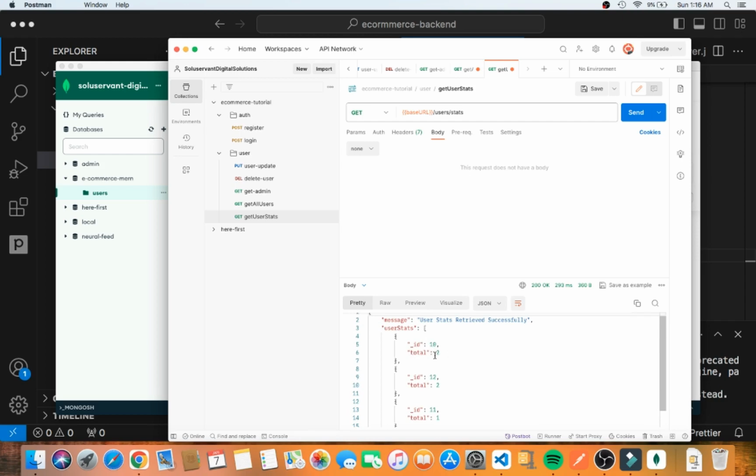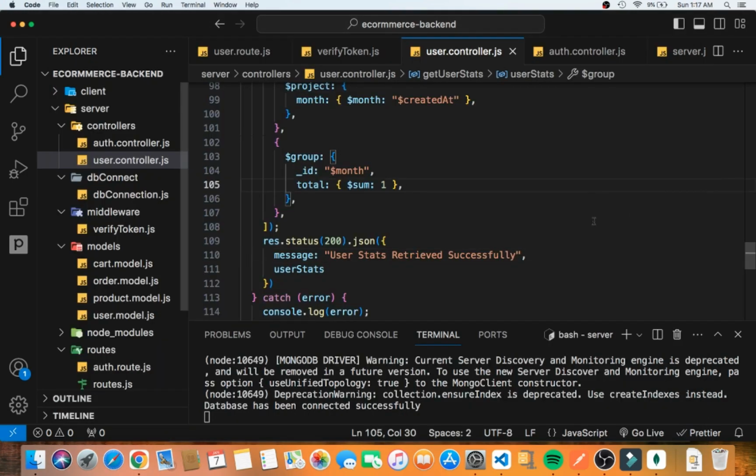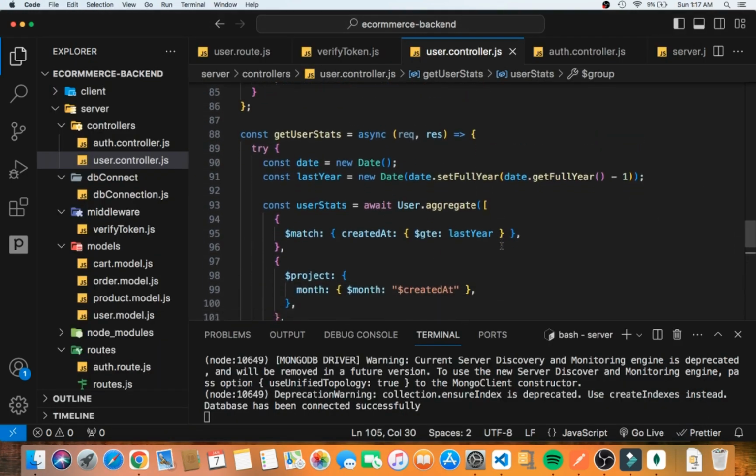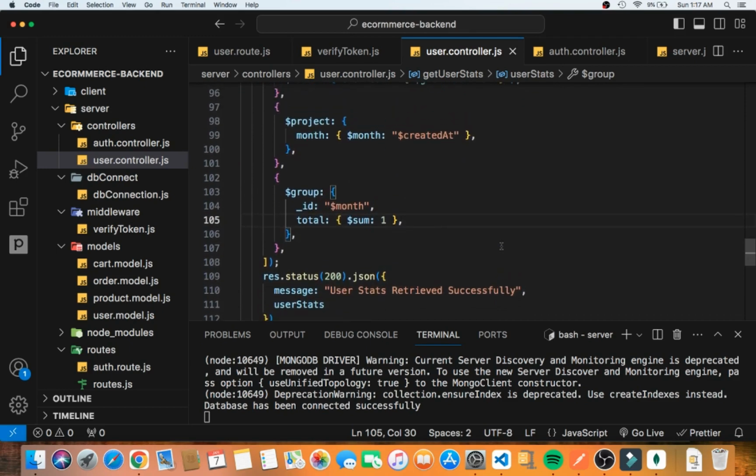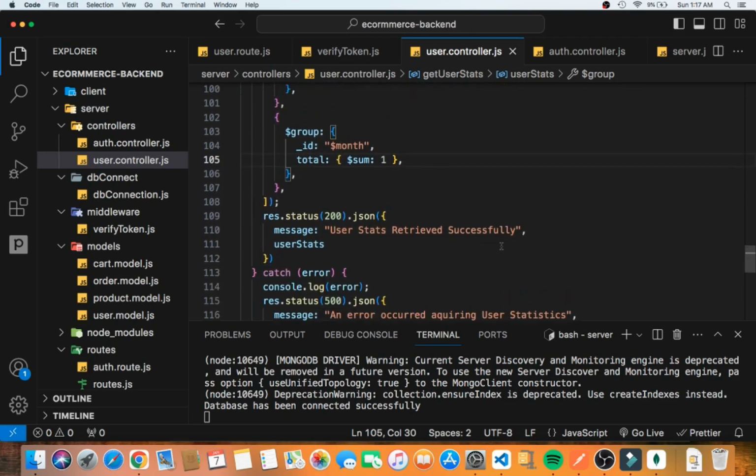October we have two users that were created last year in October, and then in December we have 2 users that were created, but in November we have just 1 user that was created. Okay, so basically that is what we want to do at the moment for getting user statistics. Okay, so we are going to move on to our products.